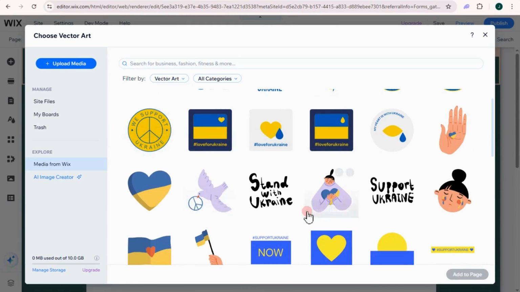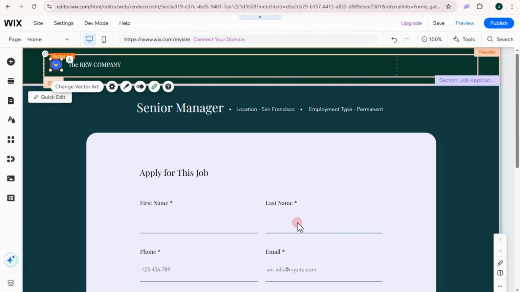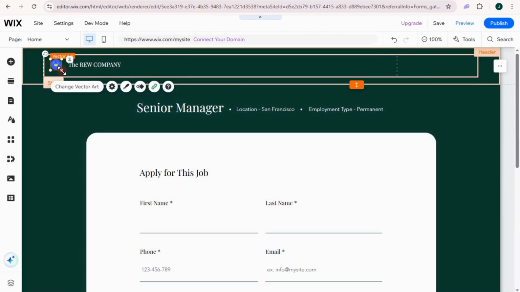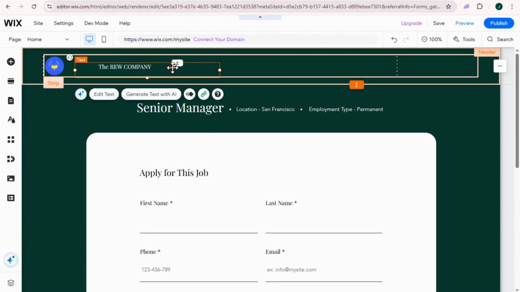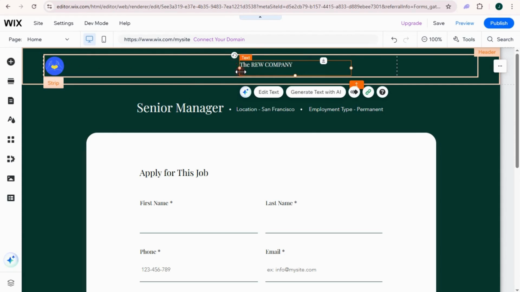So for the sake of this tutorial, let's just look for something here and then add to page. In case of that, or let's just say you have uploaded this. Okay, now you can make it bigger, your company. And then for the company name, you can also make it bigger. And the good thing about this Wix is that you can just move it anywhere you want. Okay, so this is what it looks like.